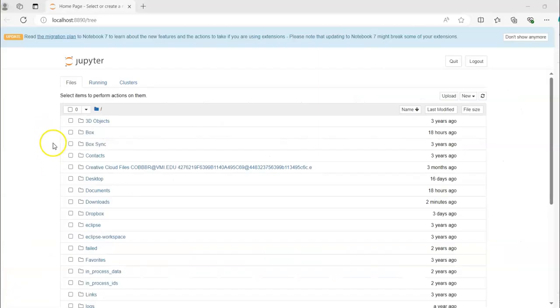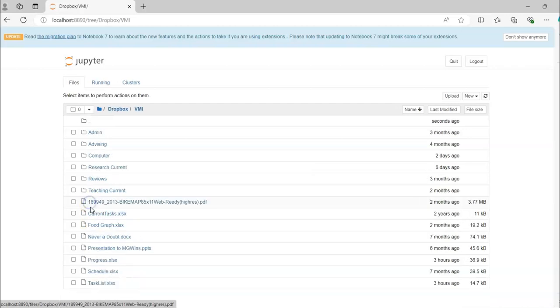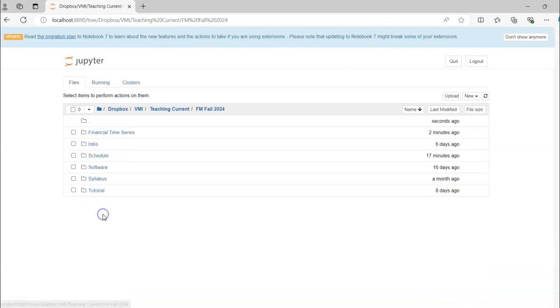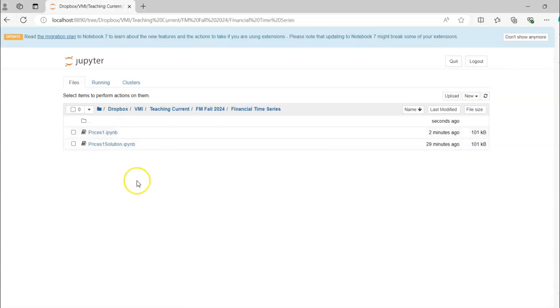It will probably open a browser, and Jupyter Notebook just comes up with a list of your folders. So what we need to do to start working is navigate to the file that we downloaded. Mine's in my Dropbox, and I have a folder here for my financial modeling files. I've got a financial time series folder, but you save yours in whatever files you want. And this Prices 1 is exactly the file that we downloaded from Canvas.